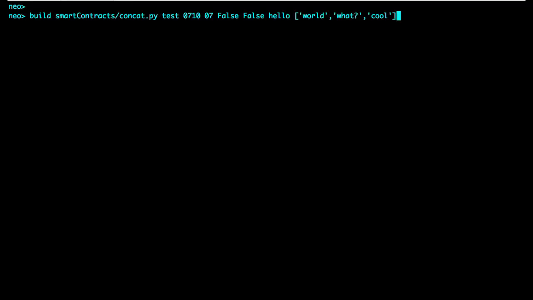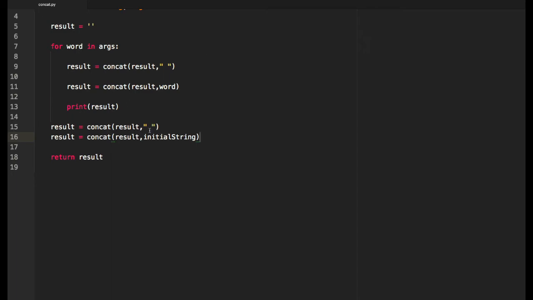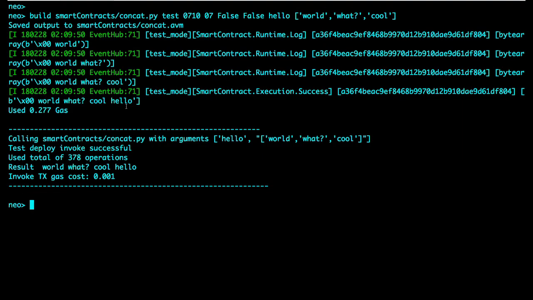So we can go ahead and run the exact same query, and as you can see here, we now have our modified result with world, what, cool, and hello at the end instead of the beginning. And so as you can see, we've made a quick modification to our smart contract code, and we didn't have to build it and deploy it and test invoke it in different steps, we could do everything in this single step and not have to worry about going through all those extra steps.